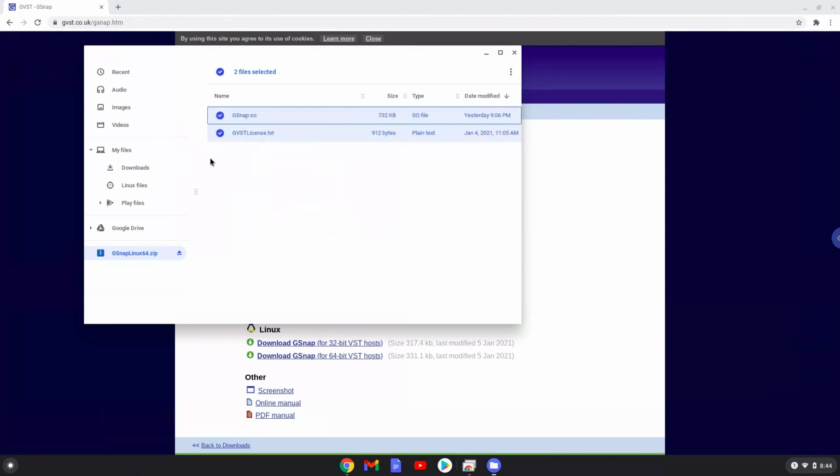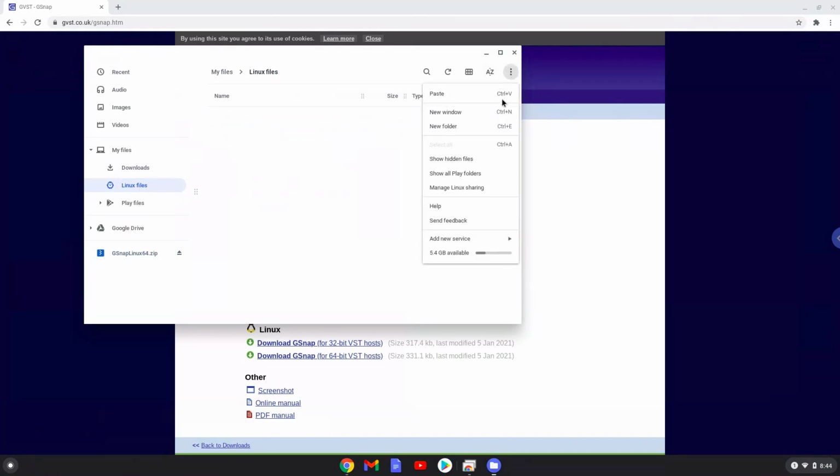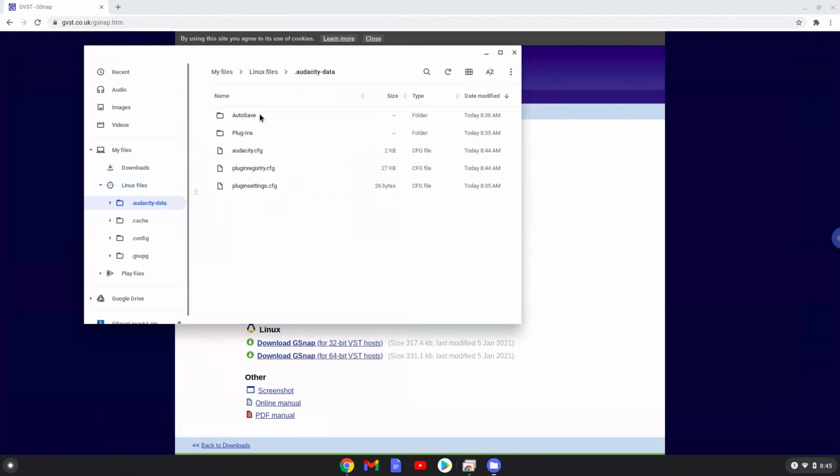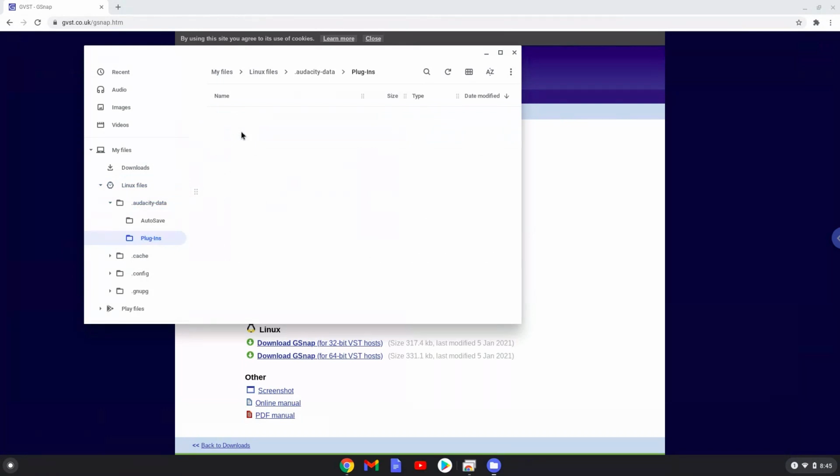Open your Linux folder. Click on the three vertical dots. Choose to show hidden files. Open the folder called Audacity Data. Open the plugin folder. Put the plugin inside of it.